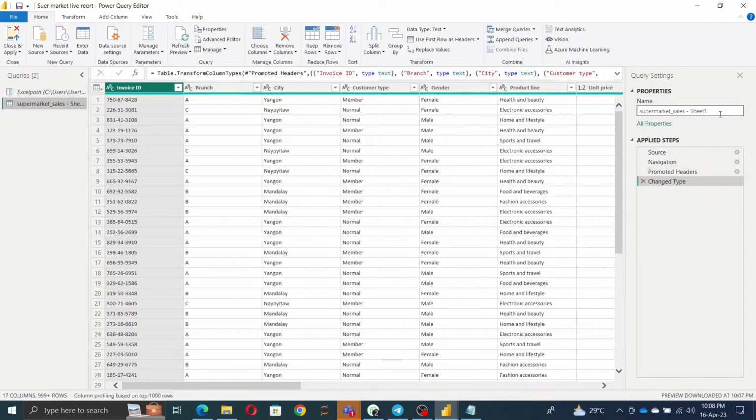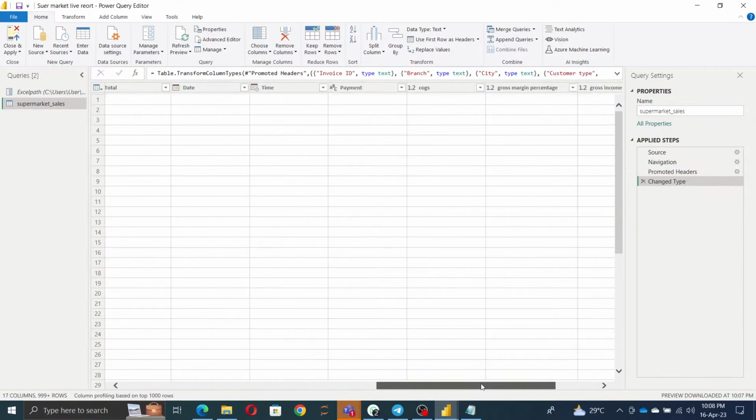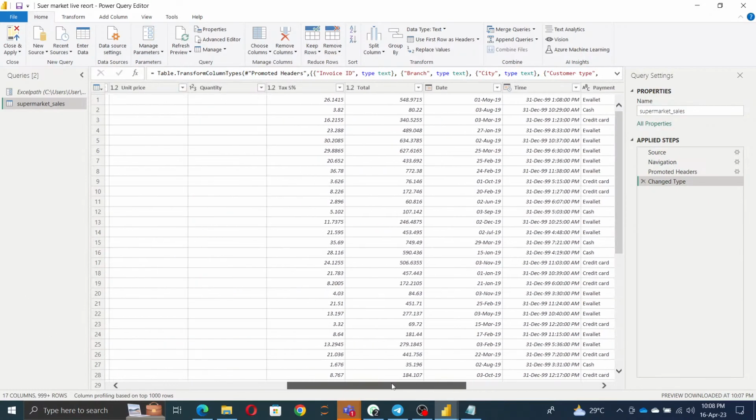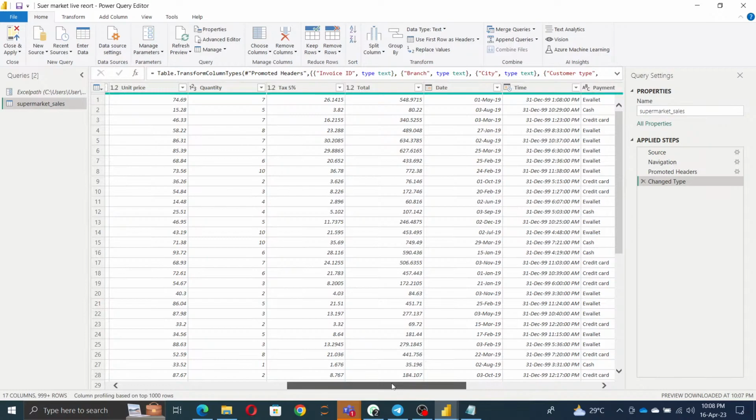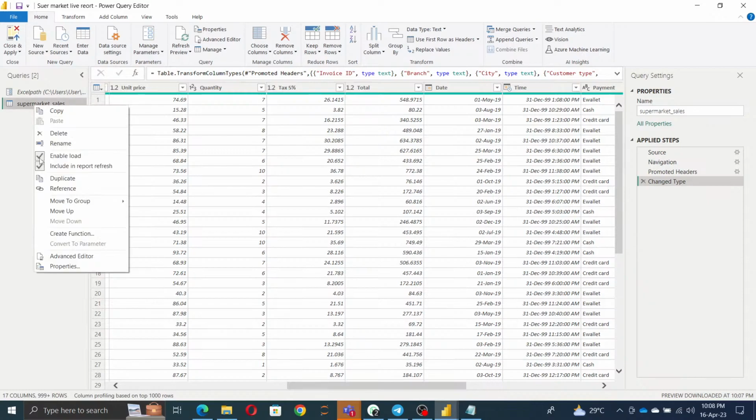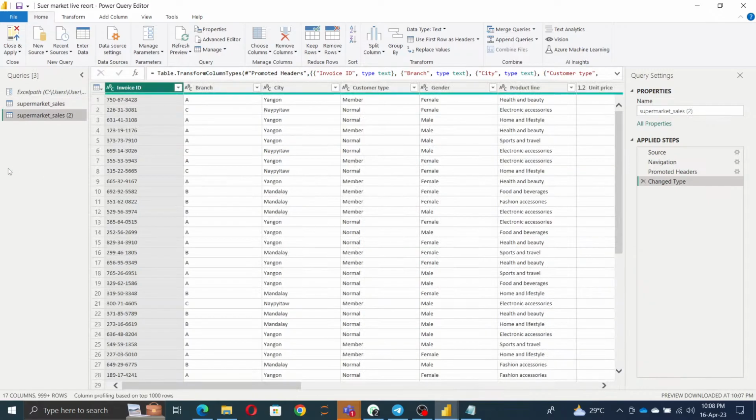I am just leaving it as supermarket sales, okay, and I'm considering it the main file. There is no change I'm going to make into it. So see this, all columns have been loaded. So first priority, I wanted to create the calendar for it. So let's create a duplicate and maybe refresh whatever shows for you. I wanted to create the duplicate.